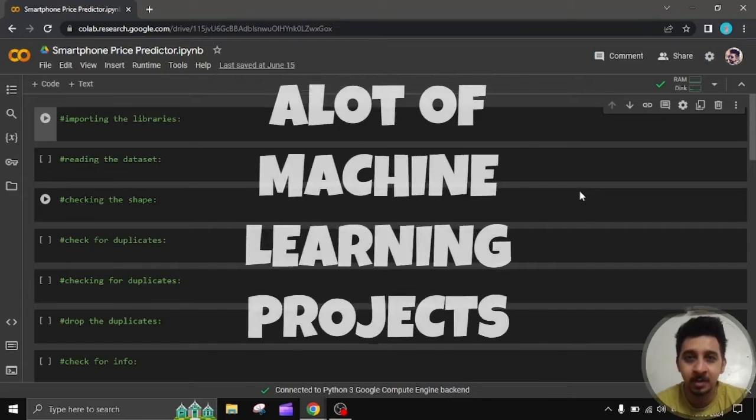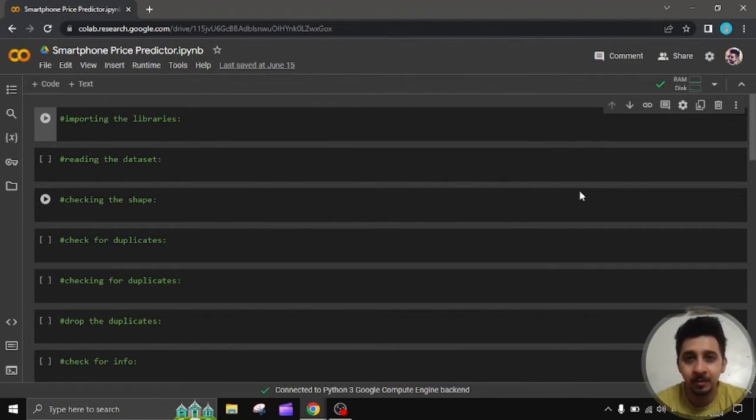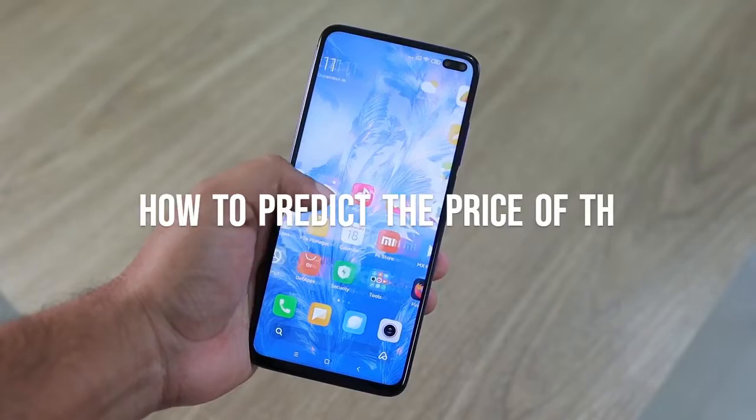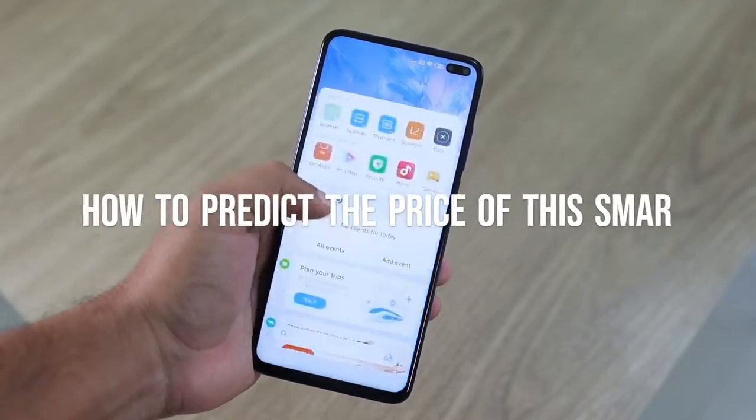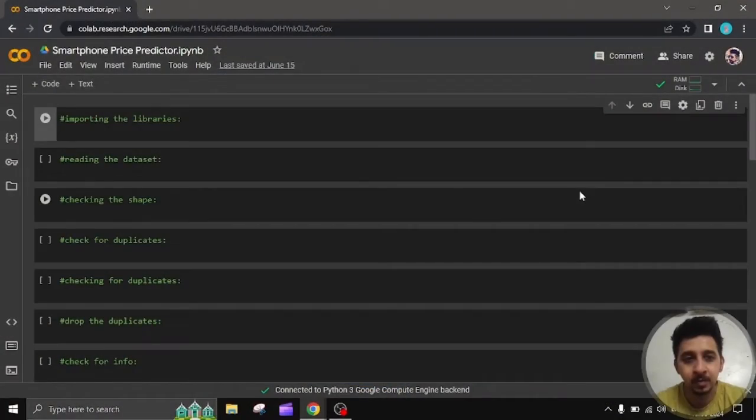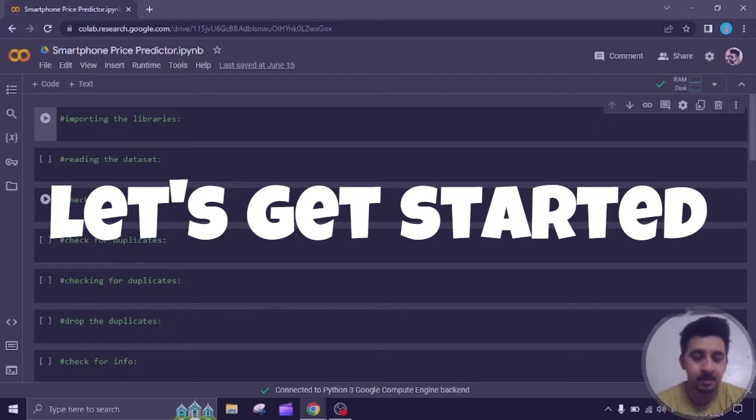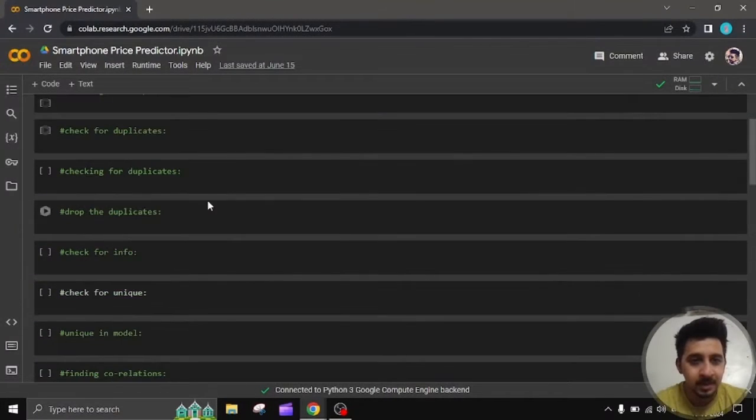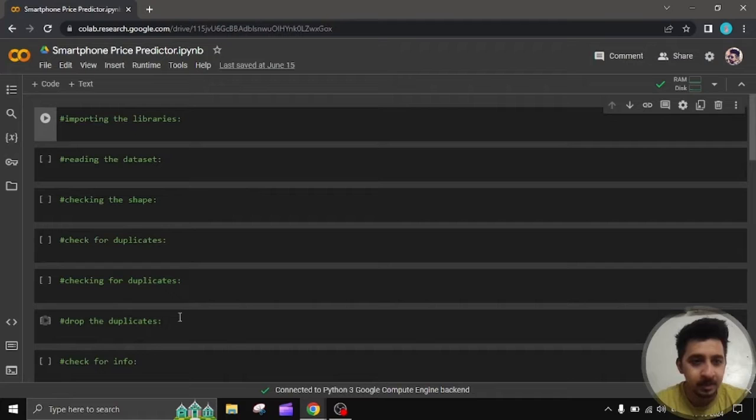I will be uploading a lot of machine learning projects so that you can get good hands-on experience. In this video we will be learning how to predict the price of any smartphone. So without wasting much time, let's get started. As you can see, I have already created a skeleton of the code.